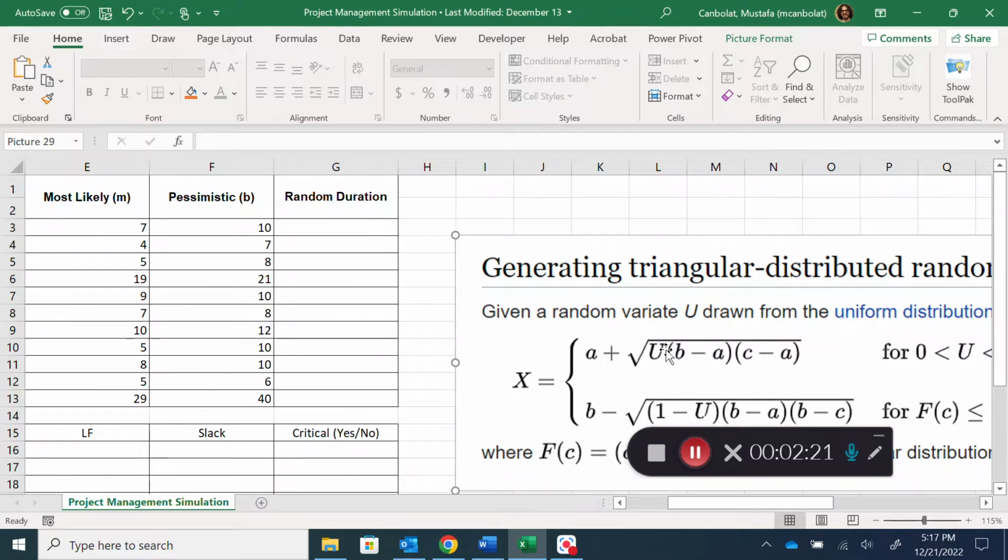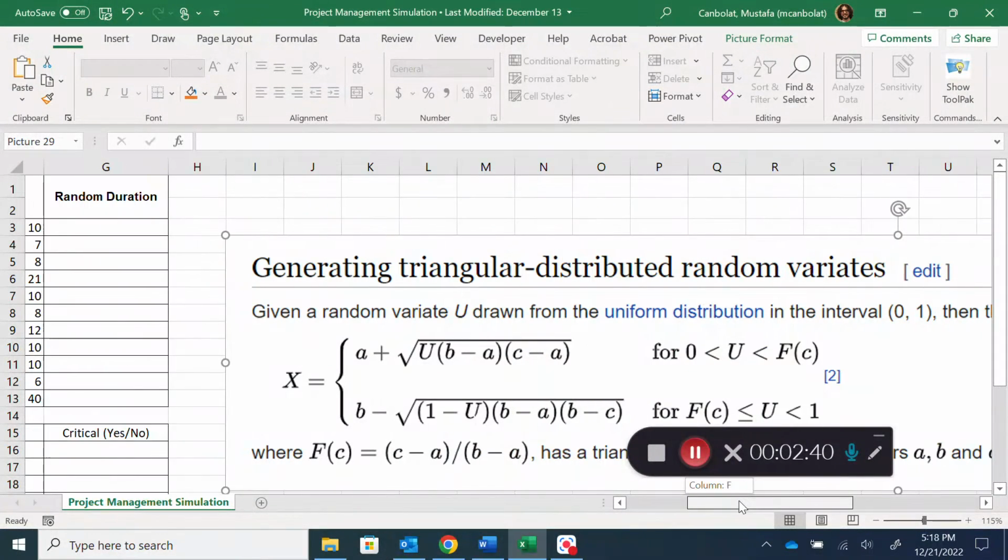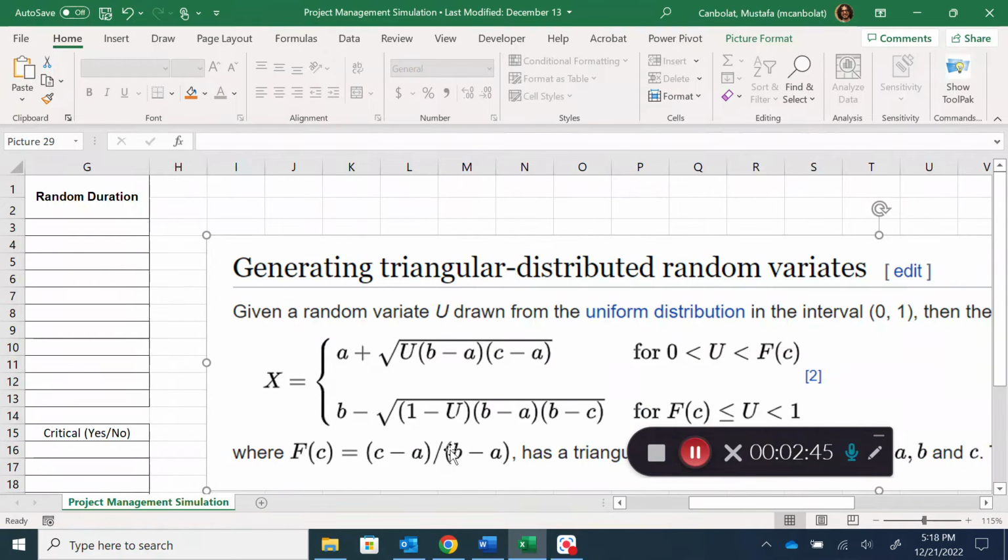The one thing that you are going to be doing here is that the U here is going to be drawn from a uniform distribution between 0 and 1, and you could easily do that using the RAND function. So if U, whatever random number we generate, is less than FC, which is C minus A over B minus A, then we are going to use this equation. Otherwise, we are going to use this equation. We know that this U is going to be between 0 and 1.